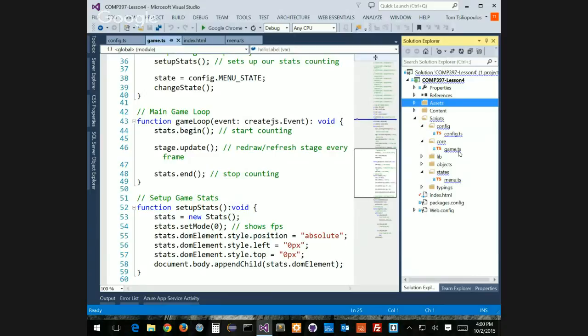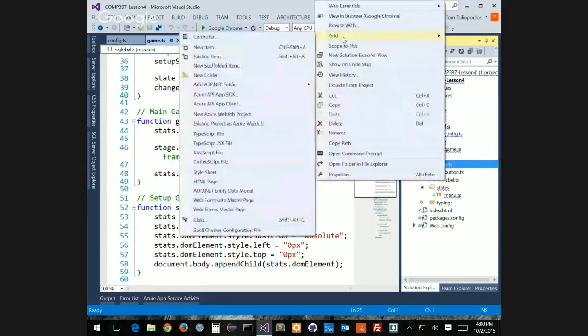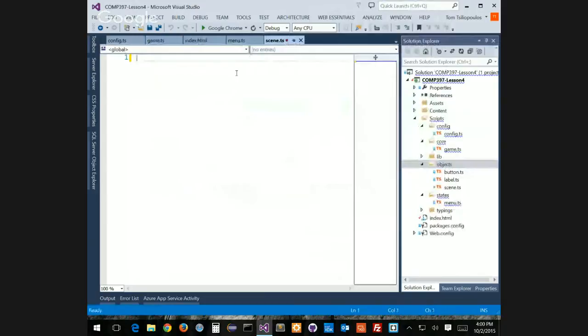Let's check this out. First thing, let's go into my objects, and I'm going to add another. I've got a button, a label. Let's add a scene object. So I'm going to right-click, and add a new TypeScript file, and we're going to call this lowercase scene. And we're going to put this in our module objects.